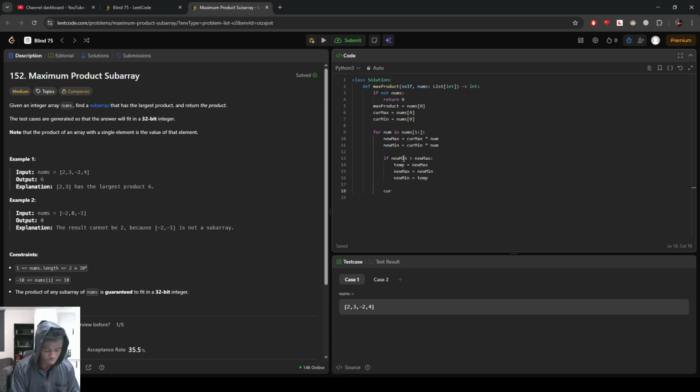And next, all we want to do is set current max to the max of either num, so that's the base value, or new max. And we want to do the same thing for min, but instead of max, we change this to min as well. And we want to do max product equals, we should update the max product. The max of max product and current max, because we've updated it now. And we just let that loop. And I think we can just return the max product.